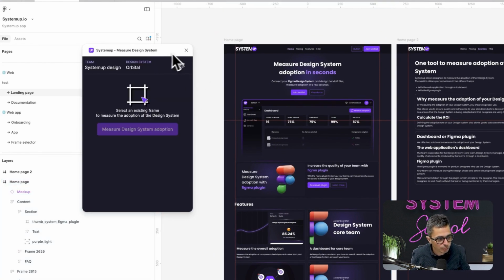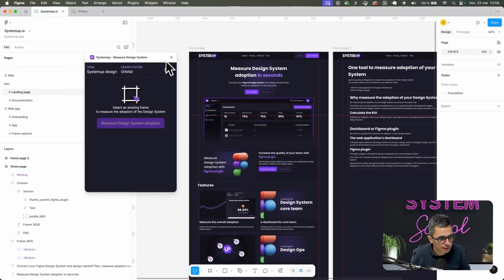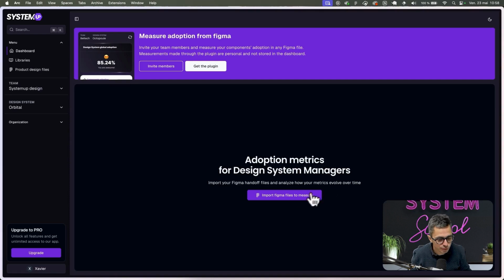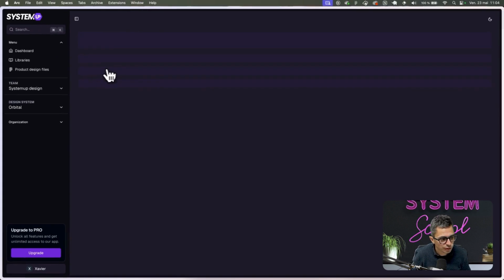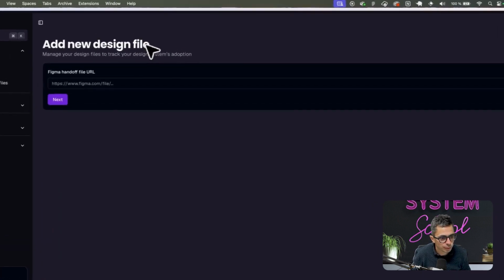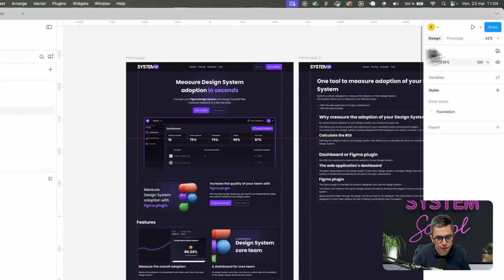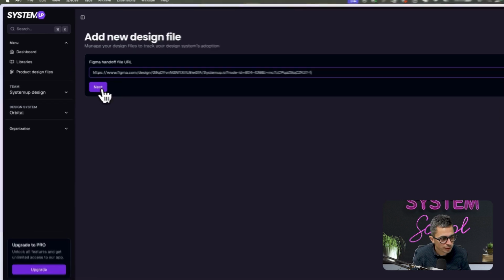So here the plugin, the designer can use it as much as they want, and it remains completely private for them. No data is uploaded to the dashboard. However, if I go back to the dashboard here, I can also import a file to be measured. So here I'm going to paste the link to my Figma file that uses my design system. For example, here I'm going to reuse this file. I'm going to paste the link here.